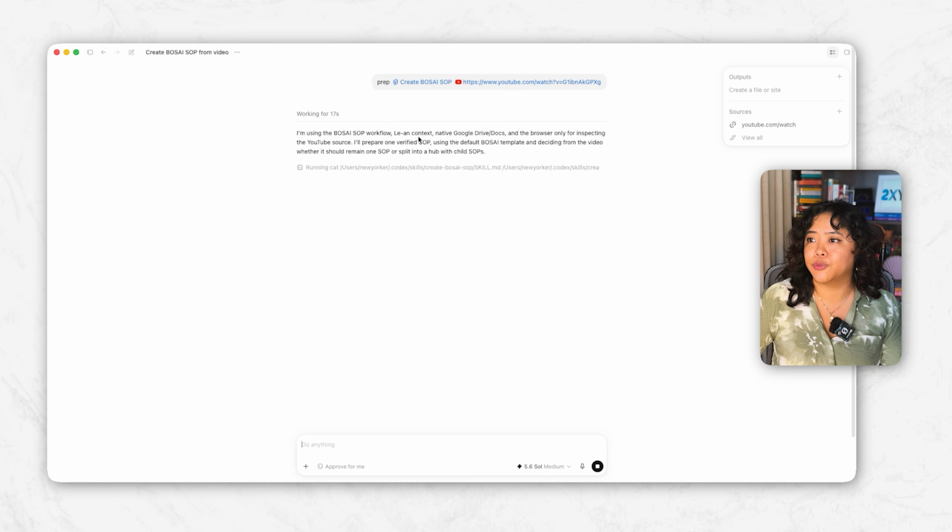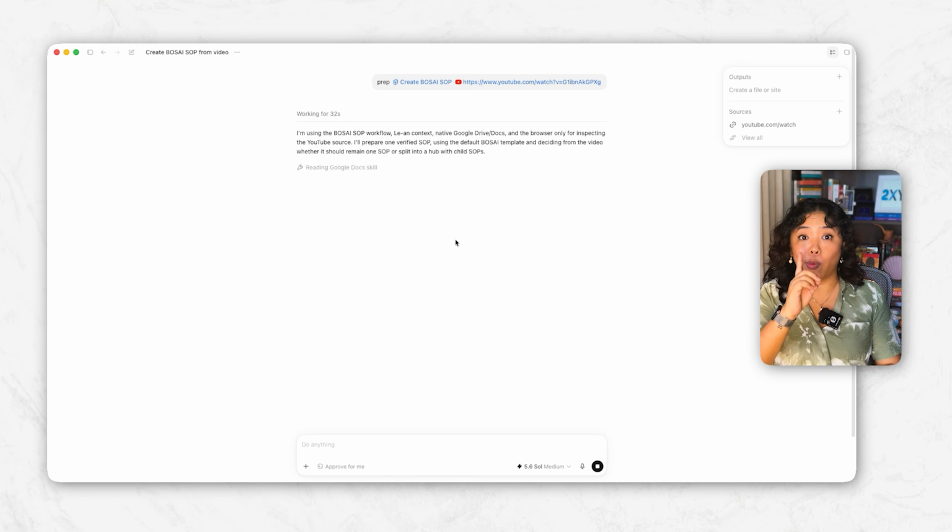So you can say I'm using the BOSAI SOP workflow, the Lian context, because again, it has the Lian MD file, a me MD file, native Google Drive and Docs, browser only for inspecting the YouTube source. I'll prepare one verified SOP using the default BOSAI template and deciding from the video whether it should be remaining one SOP or split into multiple child SOPs.